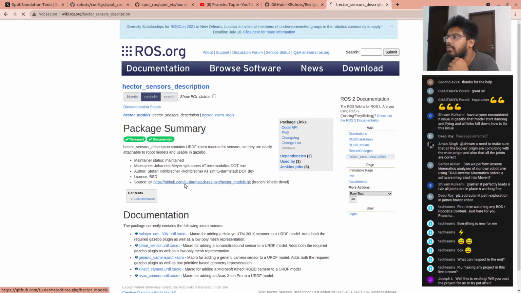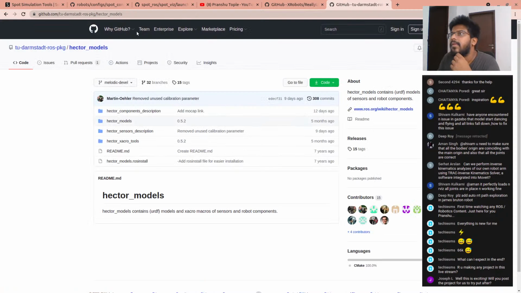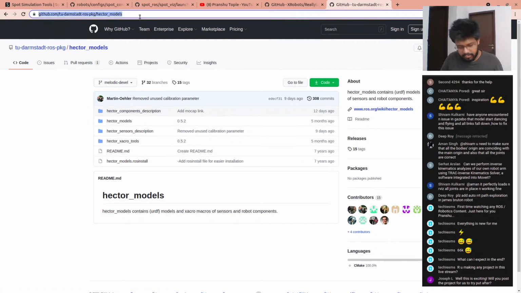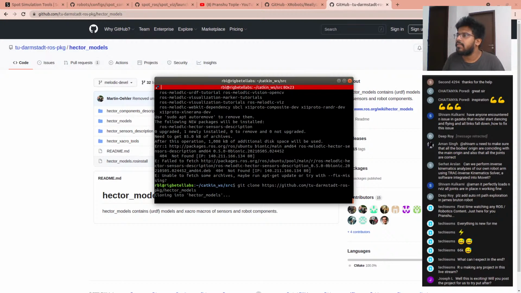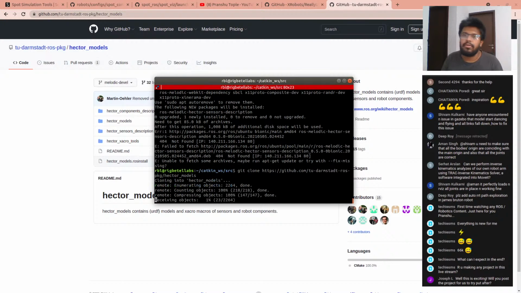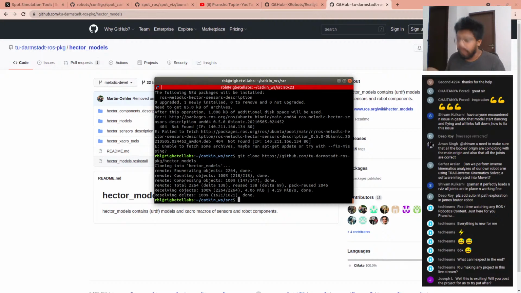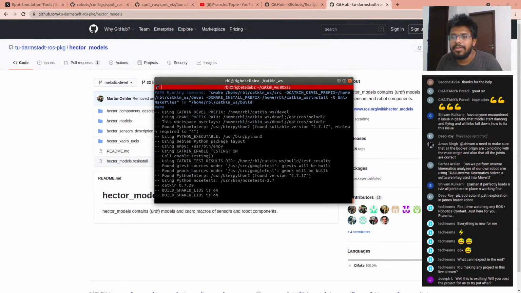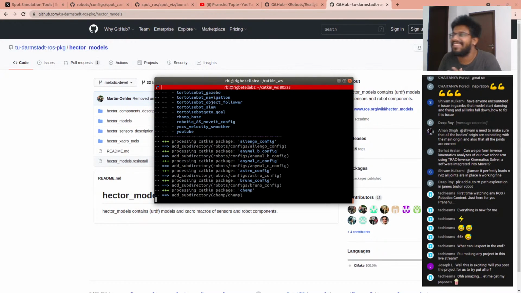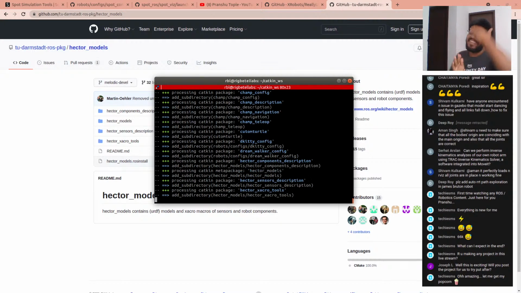I can go on to this GitHub branch. Hector models. We have hector sensor description. Yeah, we have it. I can simply copy this thing. I can go into SRC. Yeah, we'll do git clone this package. It will download all the hector models. Once that is done, I will go into Catkin workspace and do Catkin make, which is the usual thing that we always do. Techie SMS, don't get worried. This is the common thing that we do over here.